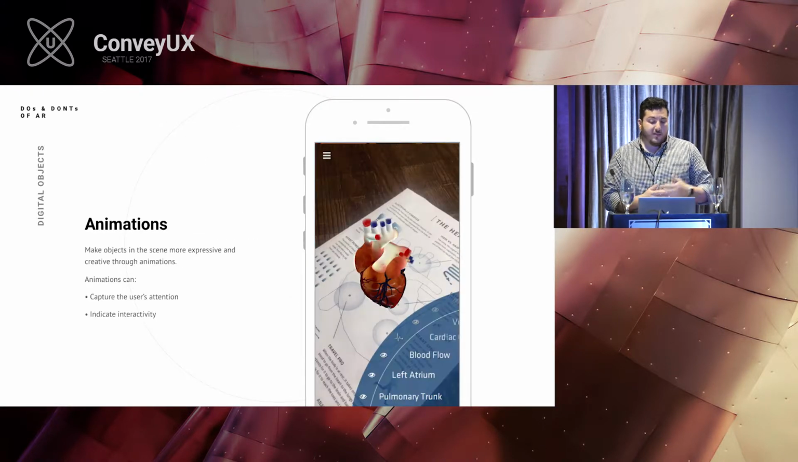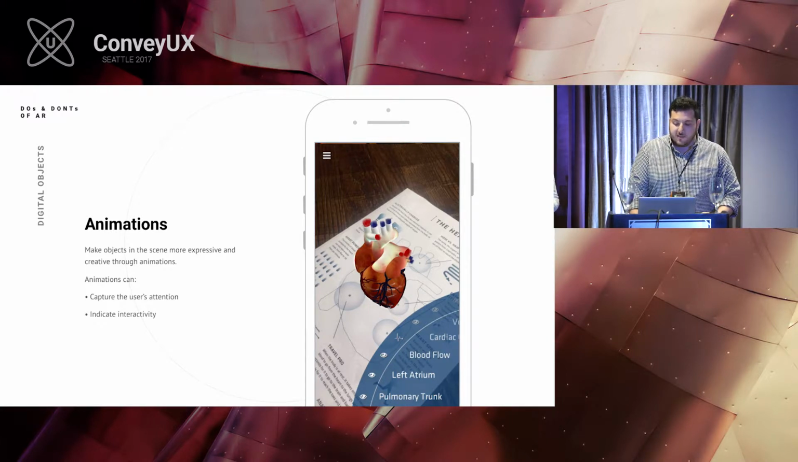Prolong the user's interest in the 3D object or your application, and it could also be very useful to indicate the interactive elements in your 3D object, which we'll cover in the interaction side of things.